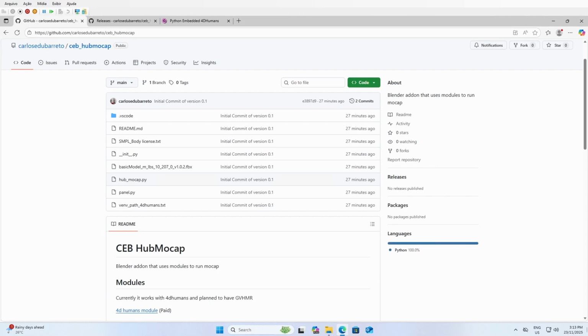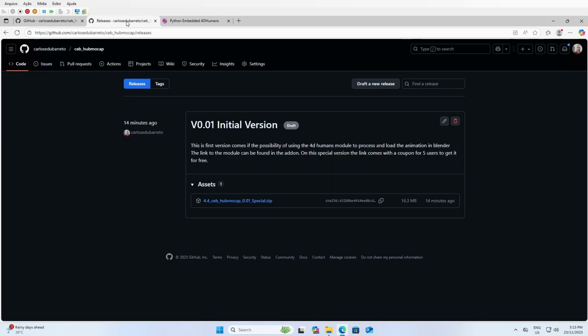Hello, let's see how to use CEB HubMocap. To download it, you have to go to the GitHub page, on the release page, and you'll find this version.